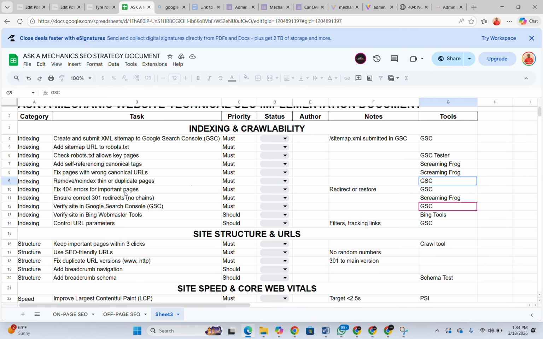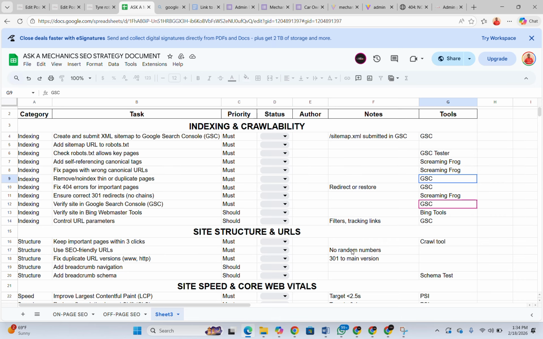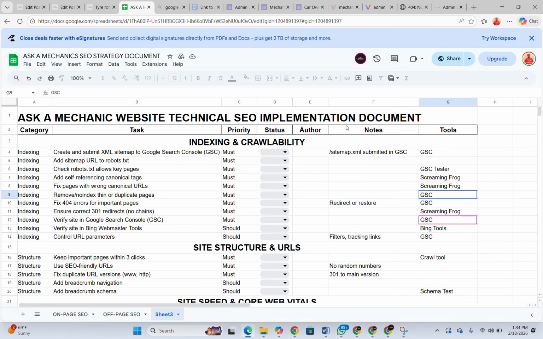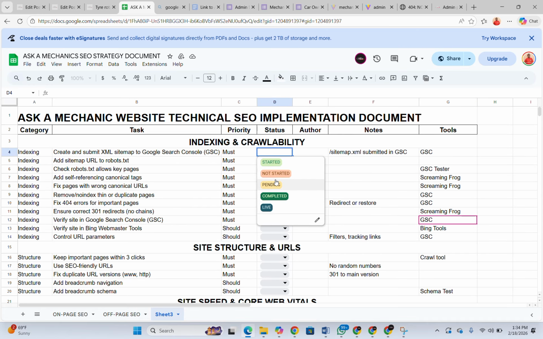For errors, you are either going to fix them or you are going to redirect them to the necessary pages, and you are going to ensure that you filter your links and all that. So we have a lot that we can do. So when you do any of this, you're going to set it up, and if it's started, not started, pending, completed, live, you can use any of those options.